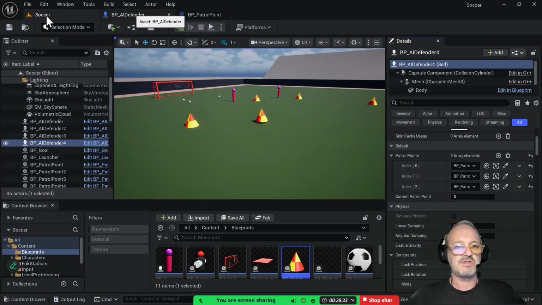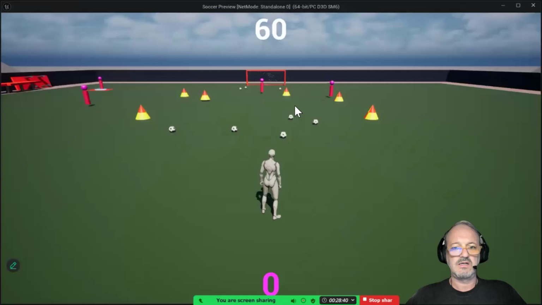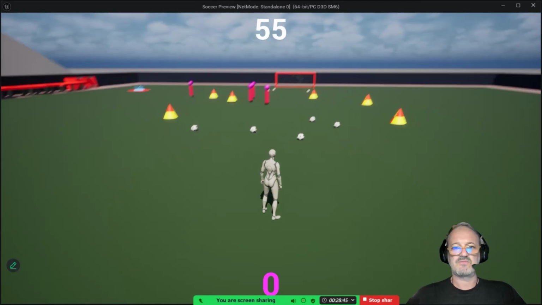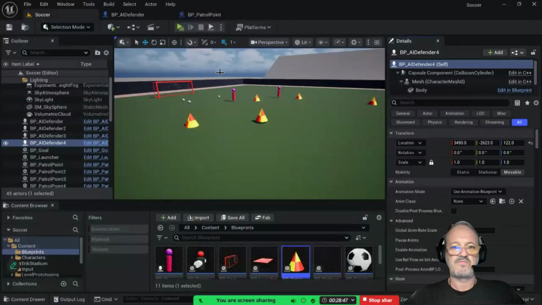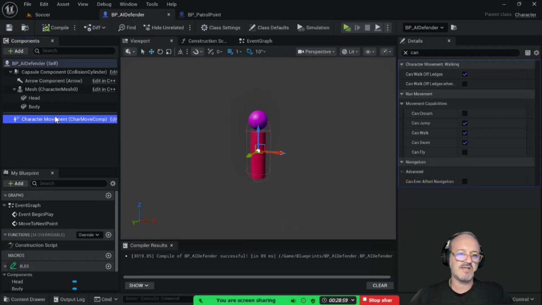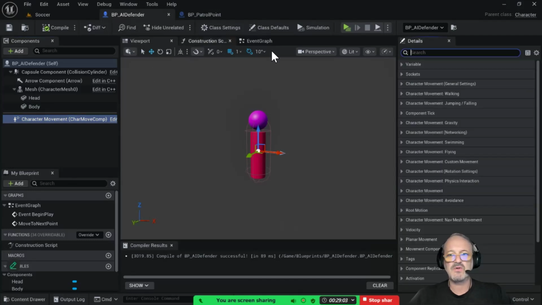Now, one more thing I want to do before we finish up is I want to see these guys move a little faster. So, anybody remember how we do that? Remember we talked about max walk speed and how even if you're running, they still call it walk speed in Unreal Engine. Okay, so let's search for that in our AI character's character movement.